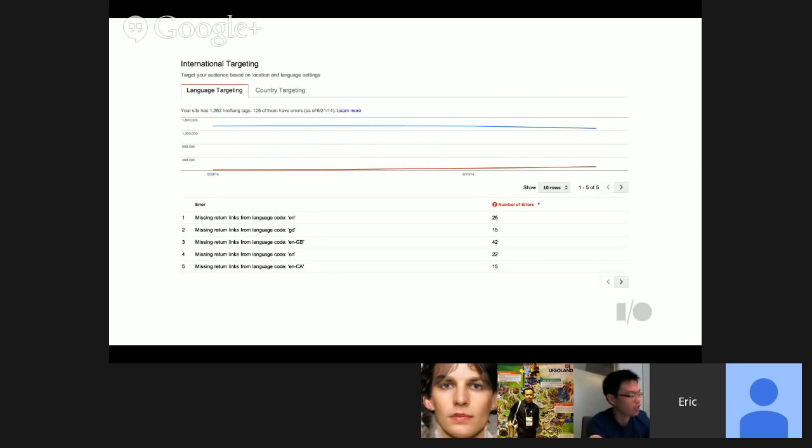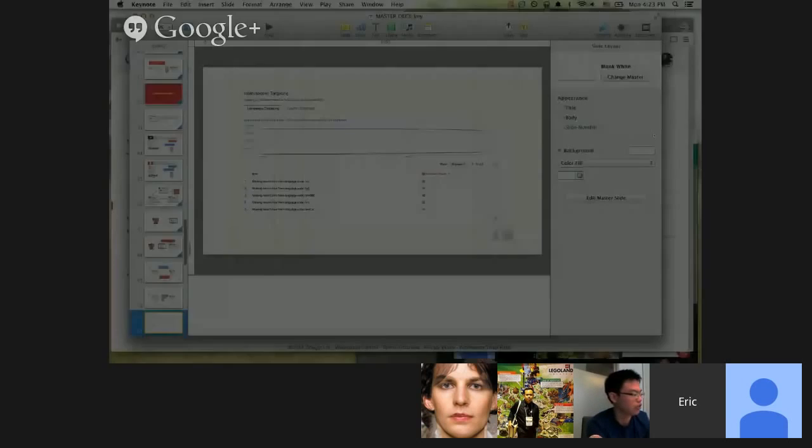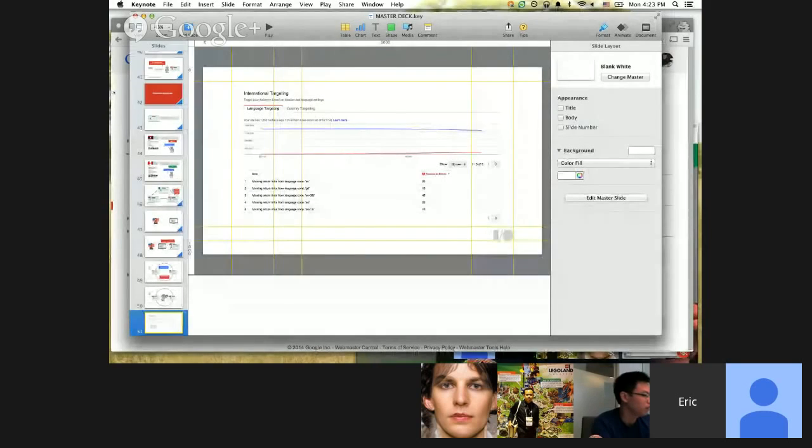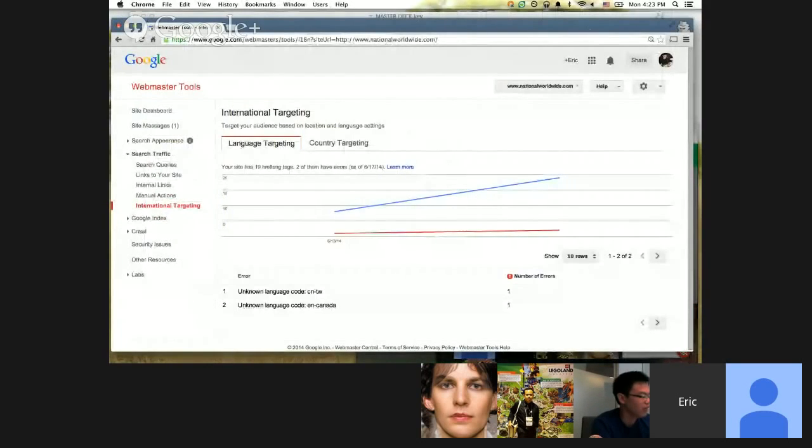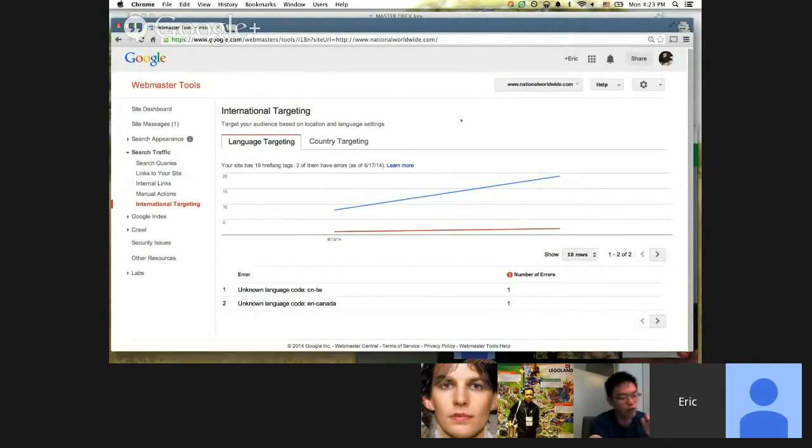All right, today we're going to actually demo a new tool for anybody who has international, multilingual, multi-regional sites. This isn't out yet in Webmaster Tools, but we're very, very excited for it. So soon in Webmaster Tools, you'll see an international targeting tool. And this will tell you if you have any errors with hreflang. So it does two things.